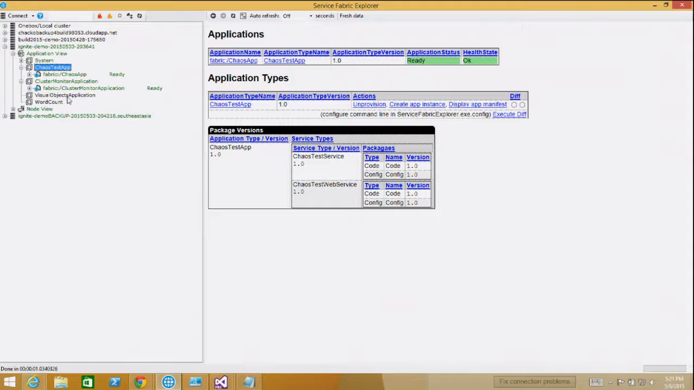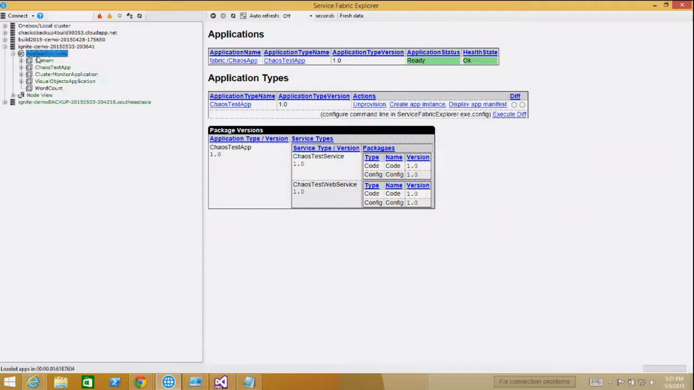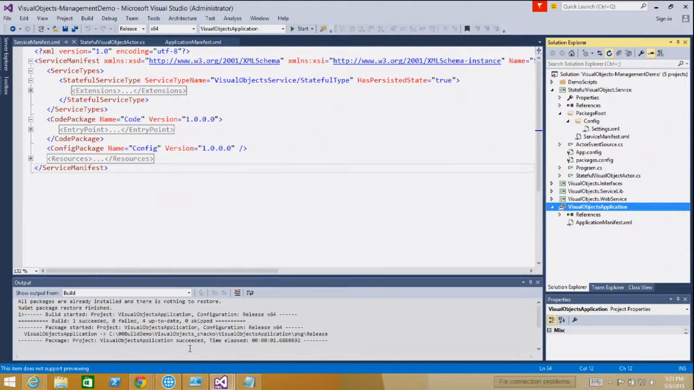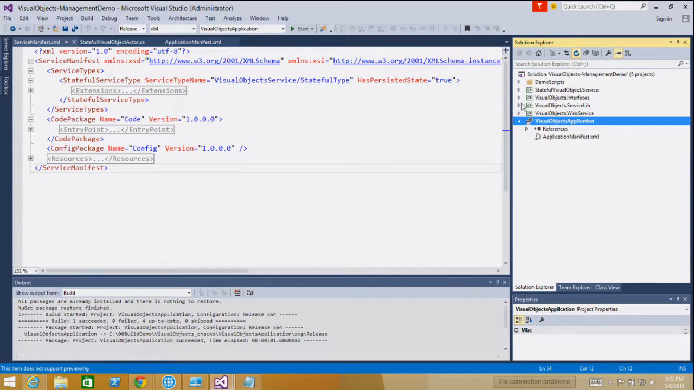So now if you see this particular Visual Objects application which I had, it says, yes, I have it, and it's running. So let me give you a quick overview of what I just did and what this particular Visual Objects demo is all about. This basically has 2 services. There's a Visual Objects service, and then there is a web service. There it is.